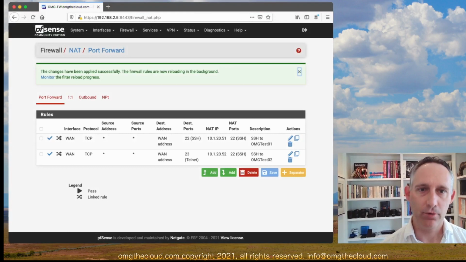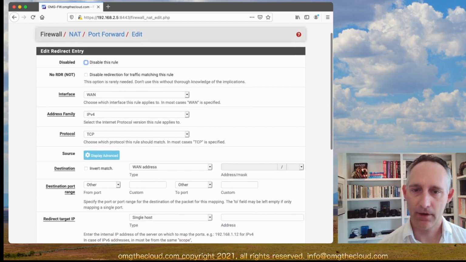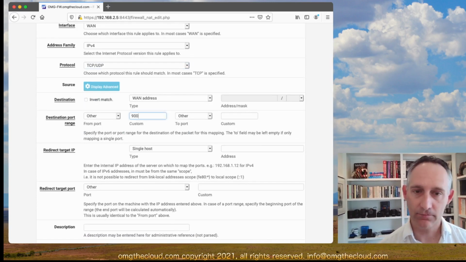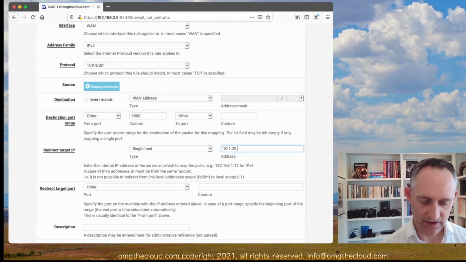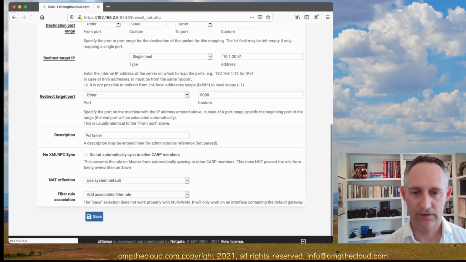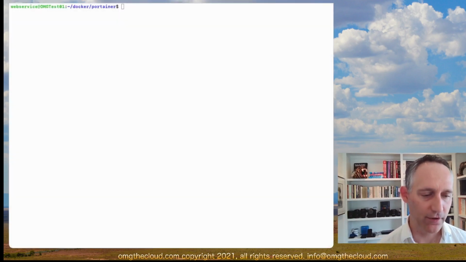You recall that's running on port 9000. I'm gonna just do a straight NAT. So let's go ahead and just add a NAT. I'm going to do TCP/UDP port 9000, and we're going to send this to a single host, 10.1.20.51, on 9000 on the inside as well. Save and apply. Okay.